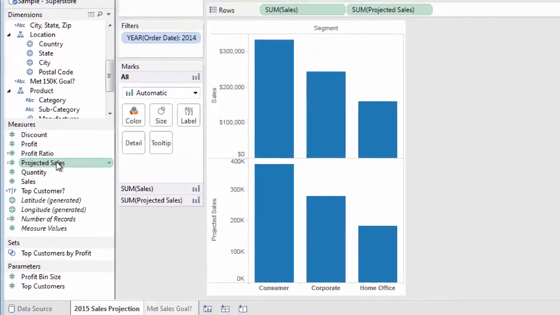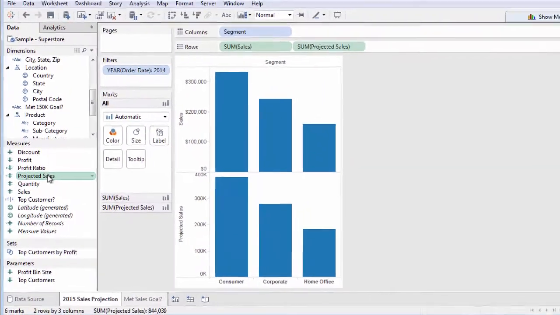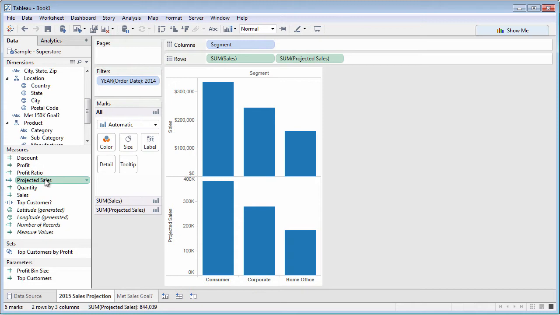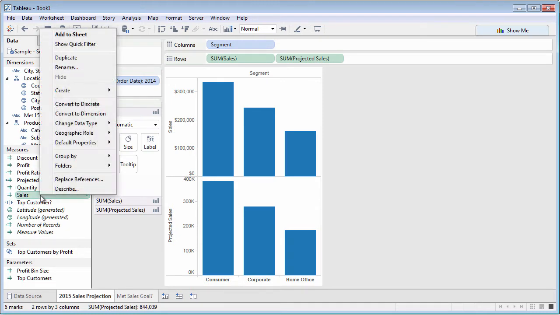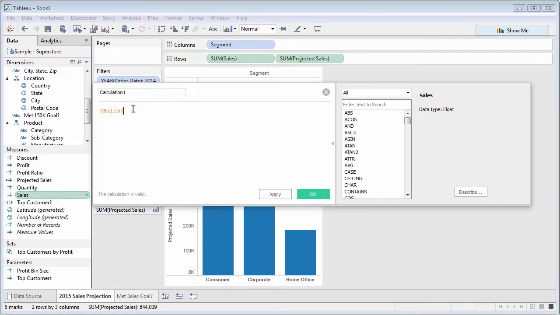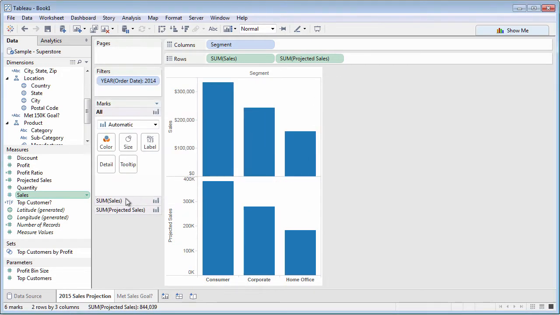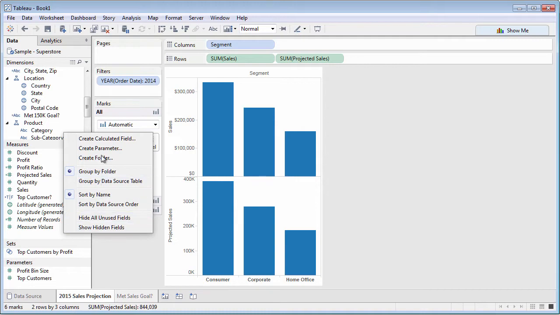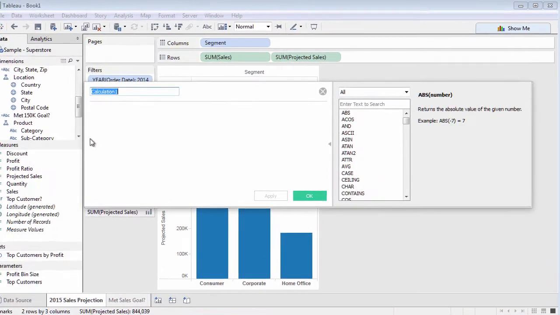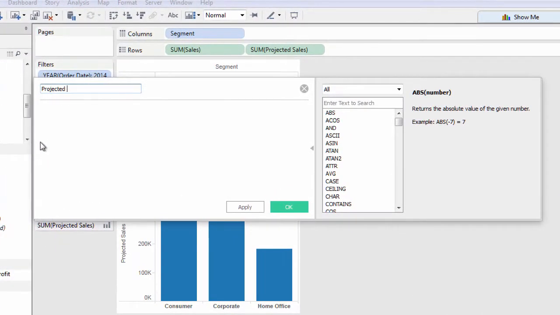You may also create a calculated field with the calculation editor. Begin by right-clicking in the data pane. If you want to include an existing field in the calculated field, right-click on it and choose Create Calculated Field. Otherwise, right-click on a white part of the data pane and make the choice. Always give your calculated field a meaningful name.